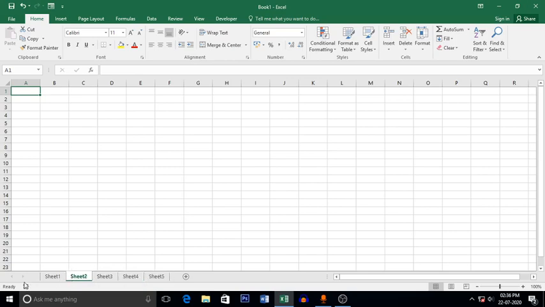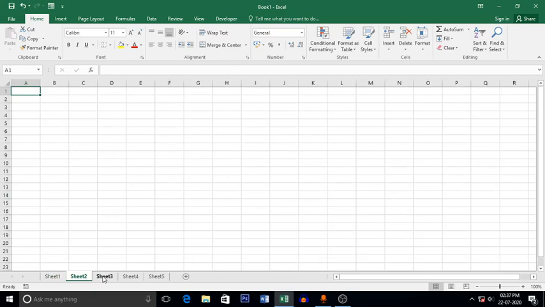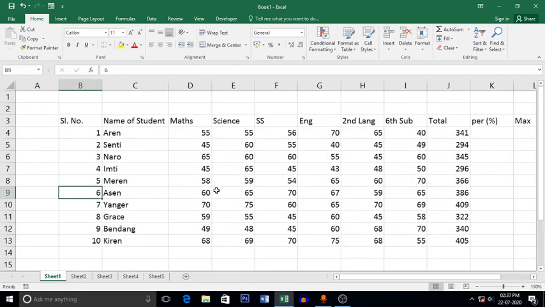So what we have done is in Sheet 1. In my next video I will work in the next sheets, Sheet 2 and Sheet 3. Okay, so now how to save the file. By default the Excel workbook appears as Book 1, so we need to save the file.